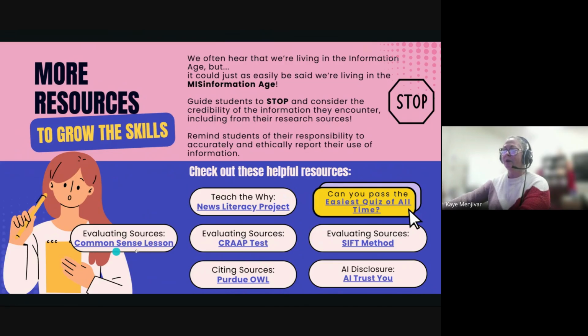This is a lesson from Common Sense Media on evaluating sources, but I've also given you links to two evaluation tools you can use. The CRAP test, which, hey, what middle schooler isn't going to love to say the CRAP test? And the SIFT method is another alternative to that. A resource for citing sources, Purdue OWL, is great, and you can access APA if you are teaching in the sciences, or MLA if you are our English folks.